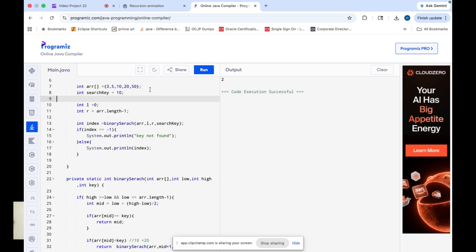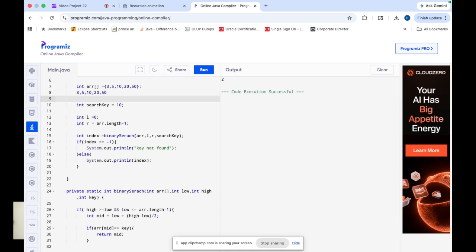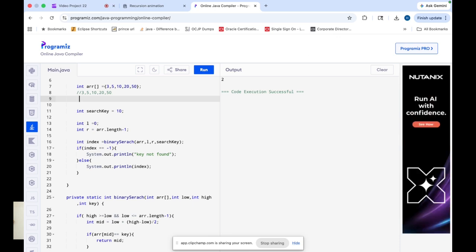Okay, let's say the array is 3, 5, 10, 20, 50, and you're trying to search for 50. So what is mid? Mid is 10. Our key which you are trying to search is 50. Is 10 greater than 50 or less than 50? 10 is less than 50, right?